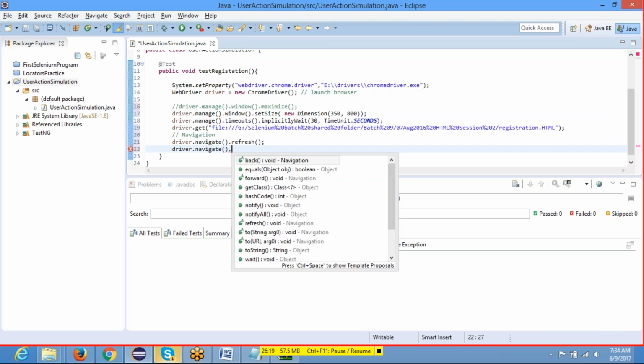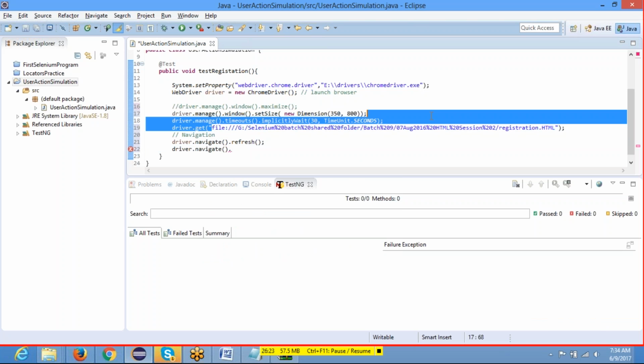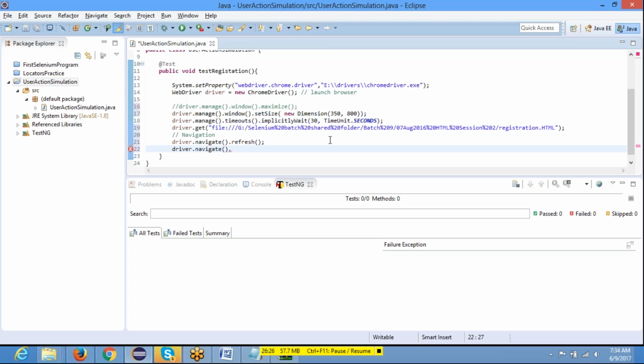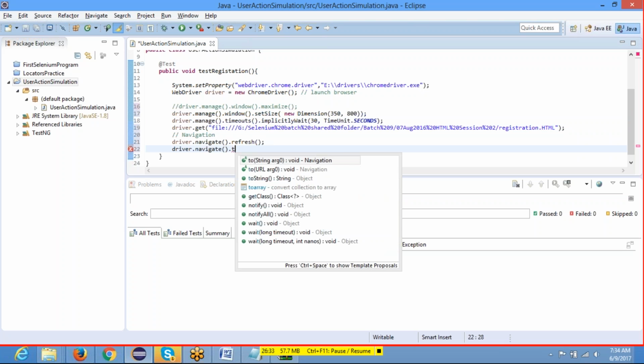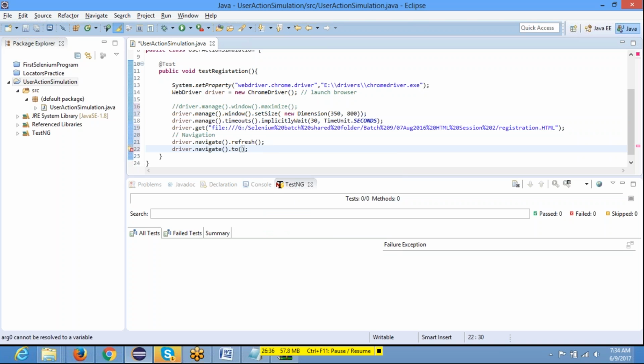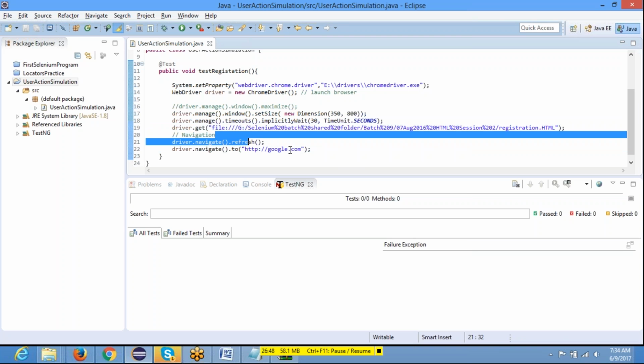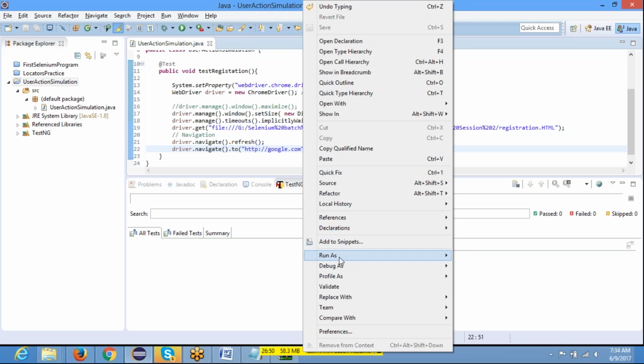Driver.navigate has another option. One option for opening a URL is get, right? This is what we have learned so far. But there is another option you can use for opening a URL: driver.navigate.to, and then you specify which URL you want to navigate to. For example, http://google.com. If I run this code, first it will open this page, then I'm refreshing it, and then it will open Google. So let's give it a run and see whether it works or not.